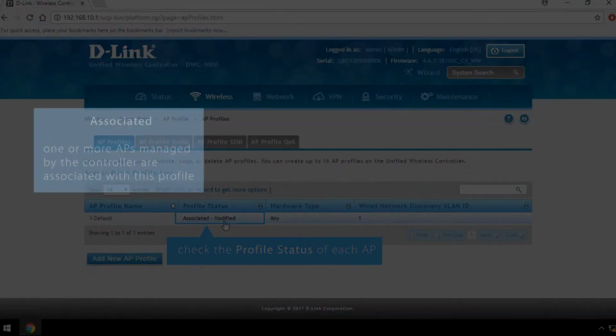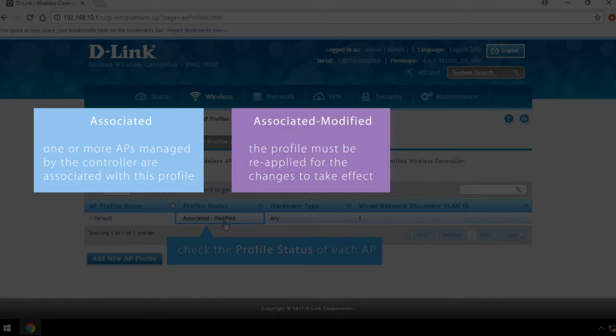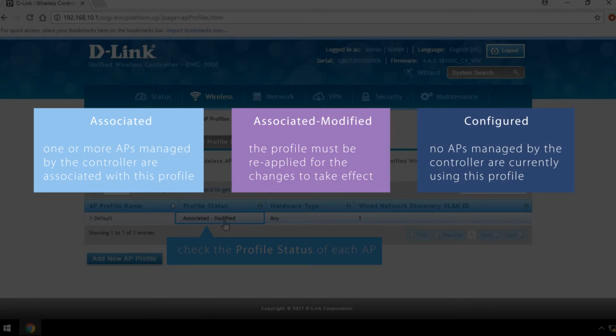If the status shows associated, one or more APs managed by the controller are associated with this profile. If it shows associated modified, the profile must be reapplied for the changes to take effect. This is because the profile has been modified since it was applied to one or more associated APs. If the status shows configured, no APs managed by the controller are currently using this profile.